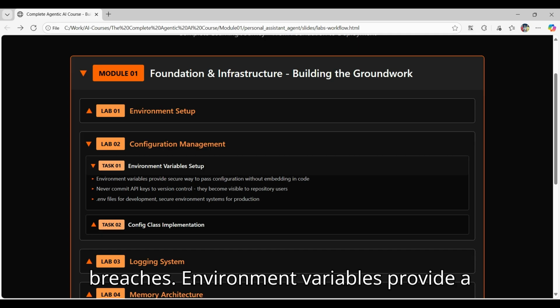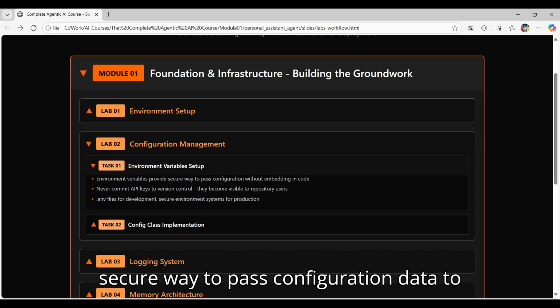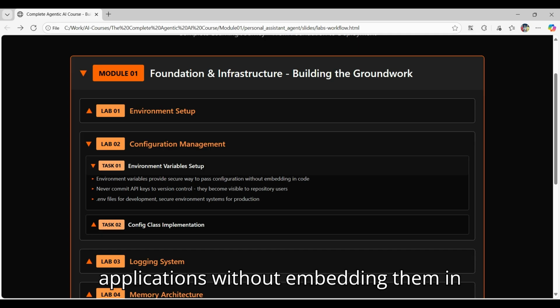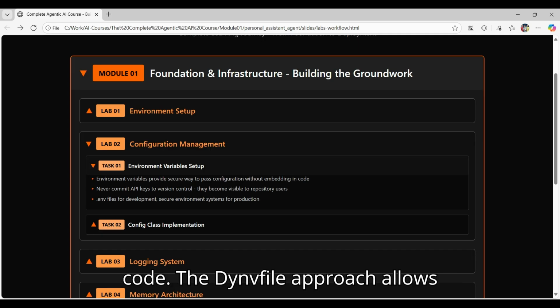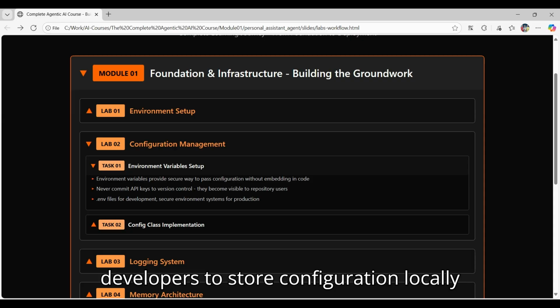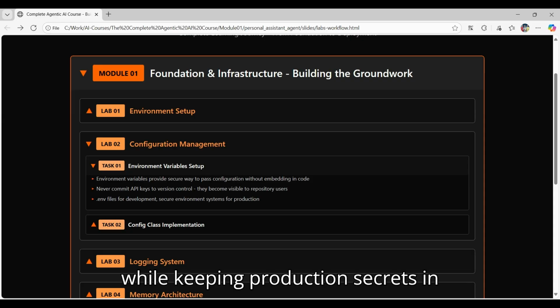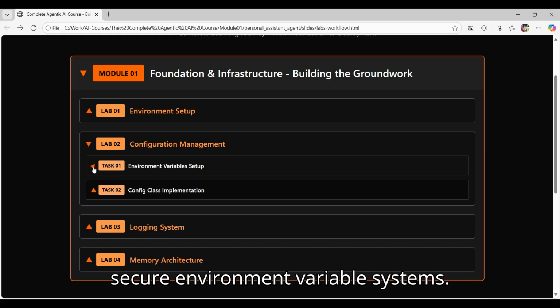Environment variables provide a secure way to pass configuration data to applications without embedding them in code. The dot-env file approach allows developers to store configuration locally while keeping production secrets in secure environment variable systems.